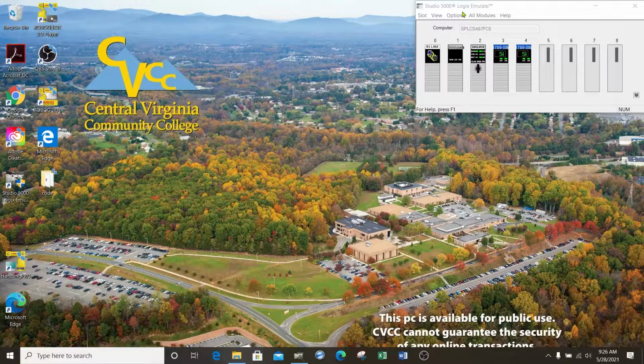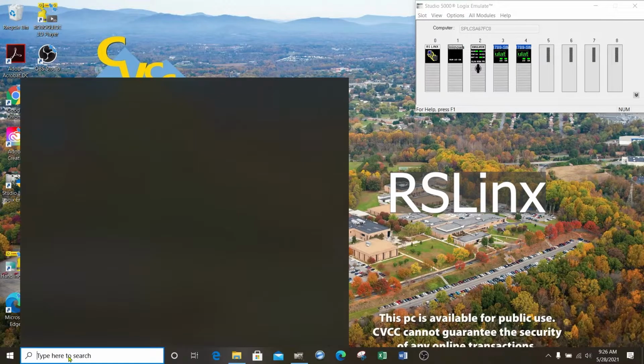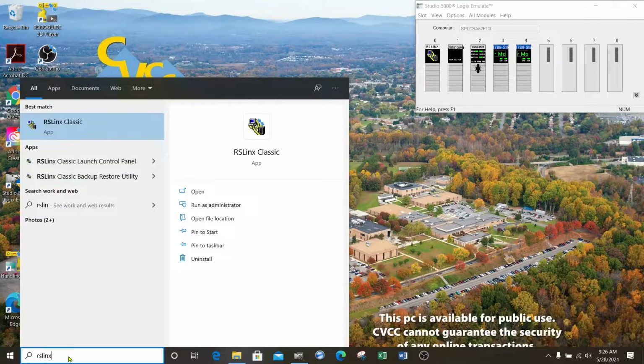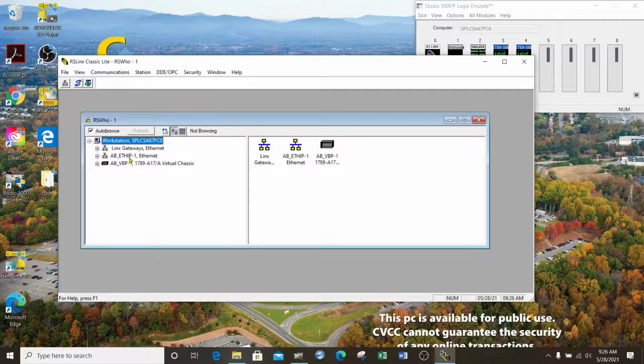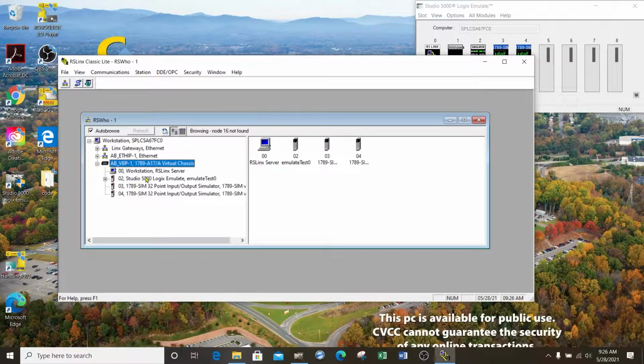We'll just need to open the communication software, and that's called RS Links. If we click on RS-Who, we can see a number of different drivers over here. I have an Ethernet driver, for example, and this driver, which is a virtual backplane. If I click the plus sign to expand this, we can see my emulated processor along with the I/O simulators in slot 3 and 4. Again, 3 is set up for inputs currently, 4 is set up for outputs.